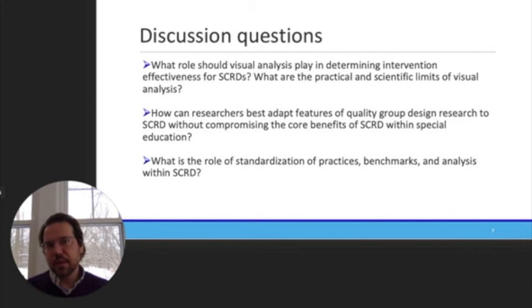Now, with that in mind, our discussion questions. So, what role should visual analysis play in determining intervention effectiveness for single case design studies? What are the practical and scientific limits of visual analysis? How can researchers best adapt features of quality group design research to single case design without compromising the core benefits of single case design, especially with students in special education? And what's the role of standardization of practices, benchmarks, and analysis within single case design research?